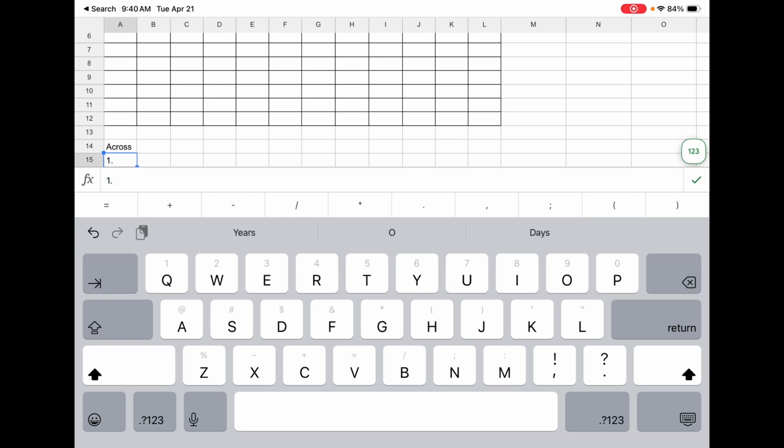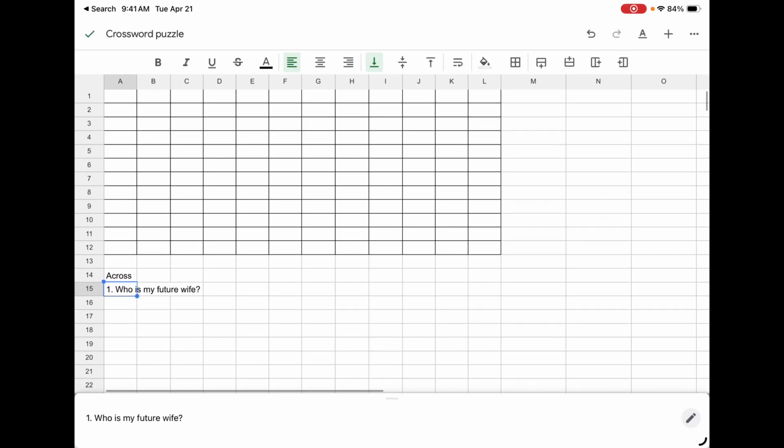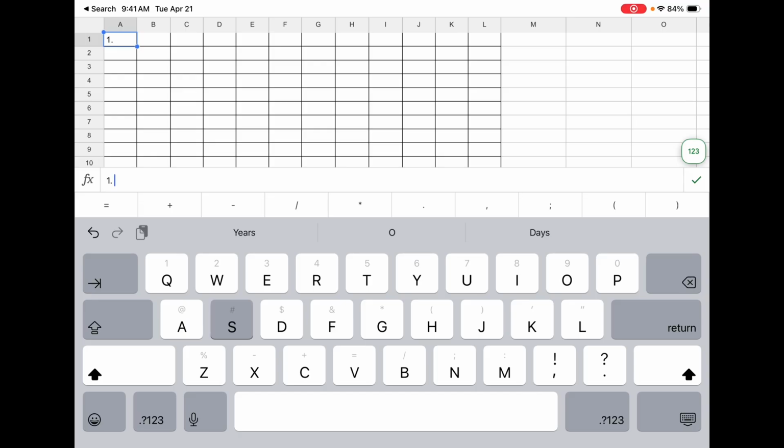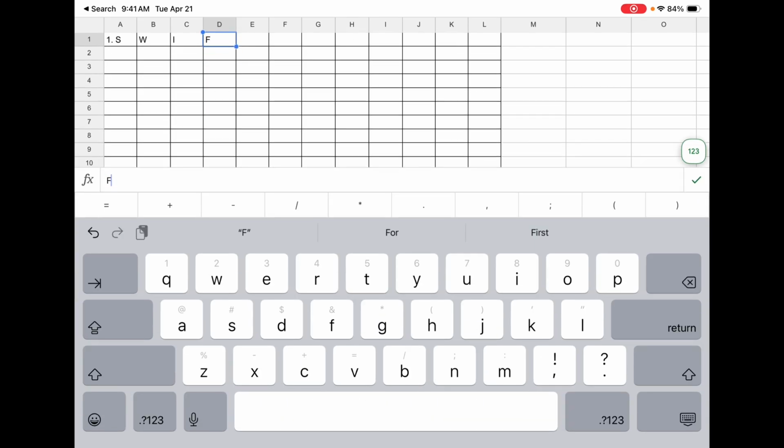And what should my question be? Who is my future wife? Okay, and then let's put the answer in. I'm going to have 1 across right up there. So I'm going to type in 1, period. And then we will type in S, and then in this one we want to do W, and then here we'll do I, and then here, we'll do F, and then here we will be T.